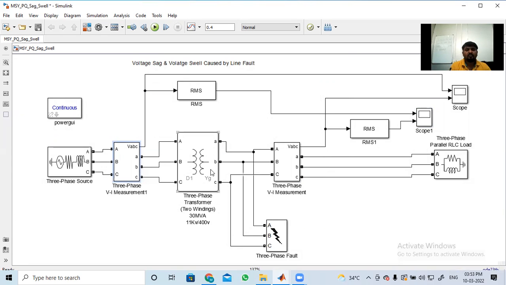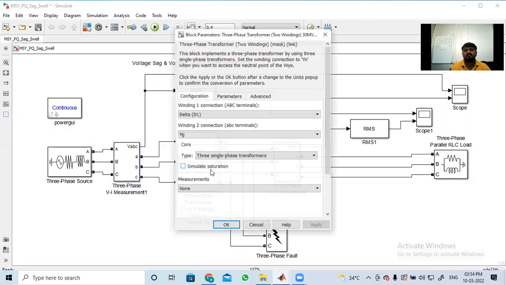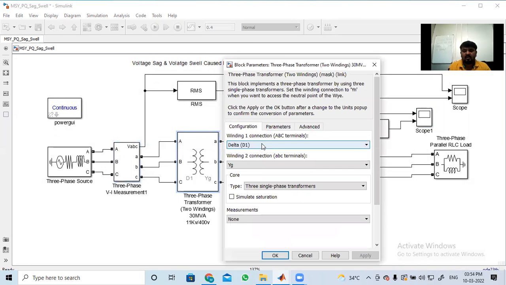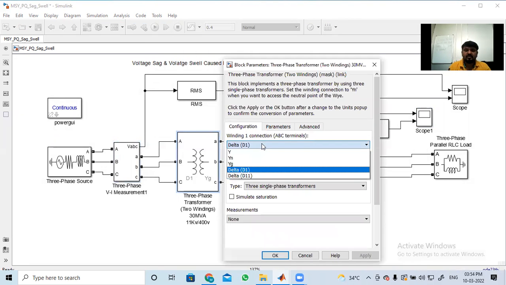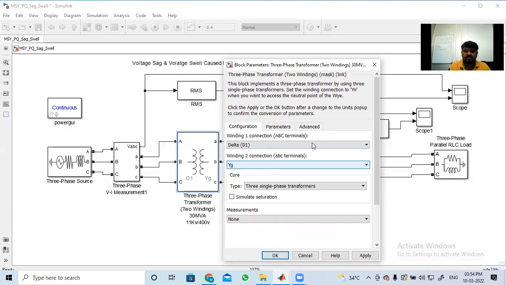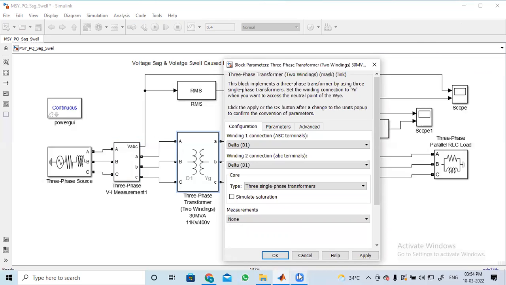The main setting we have to do here is the three-phase transformer. For the input of the transformer, the winding connection I have used for winding 1 is delta connection, ABC terminals. Winding 2 I have used again the delta connection, D1, that is, the star connection was used. Okay, star connection I have used there.